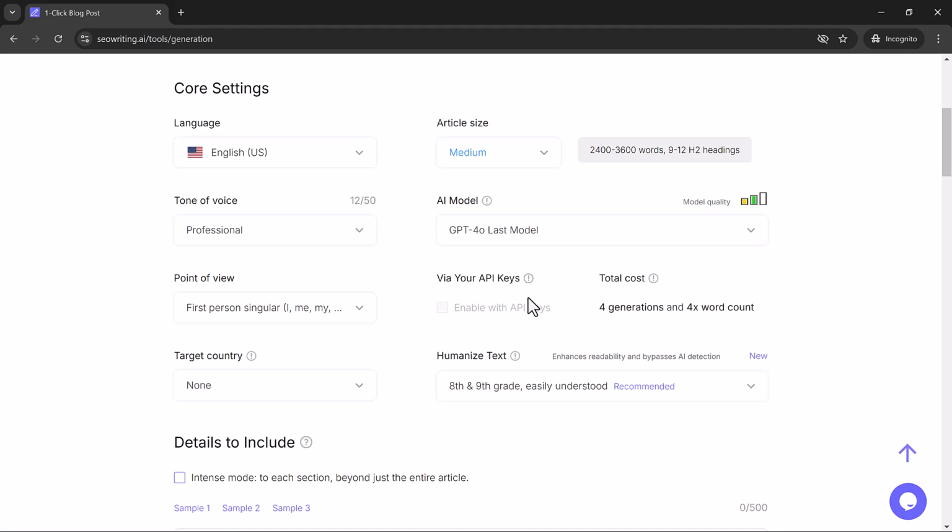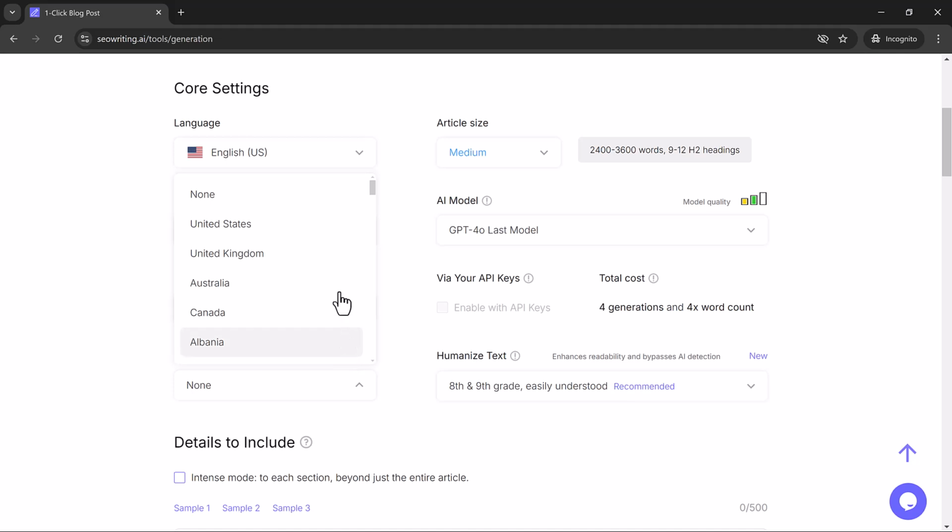One fantastic feature SEO Writing AI offers is the ability to integrate your own API. If you have an OpenAI or other cloud API key, you can link it to your account for even more customization. But don't worry, if you don't have an API key, you can still use the built-in AI model, which works perfectly. After that, choose the target country for your article. This is especially useful if you're targeting a specific audience. I'll set it to the United States.